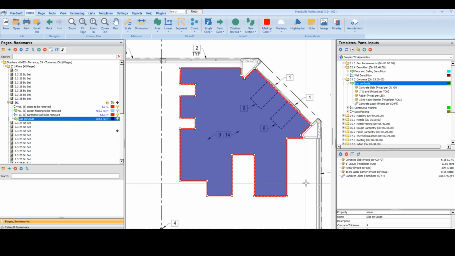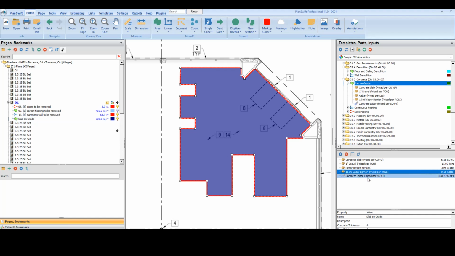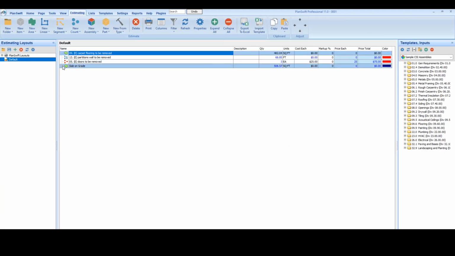Okay, so slab on grade, and it'll tell you, okay, if it's 6 inches thick, it's going to have this many cubic yards, this many tons of gravel, rebar, rolls of vapor barrier if it's in there, and if you actually have a price for a square foot. And over here it will also bring it.